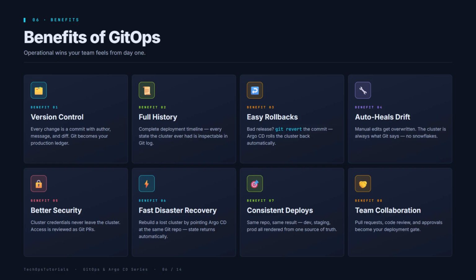The second benefit is full history. Since all configuration is stored in Git, you have a complete record of your deployment changes. If you need to understand how an application was configured last week or last month, you can simply check the Git history. The third benefit is easy rollback. If a deployment causes a problem, you don't need to manually change the cluster. You restore the previous version in Git and the GitOps tool updates the cluster to match that version.